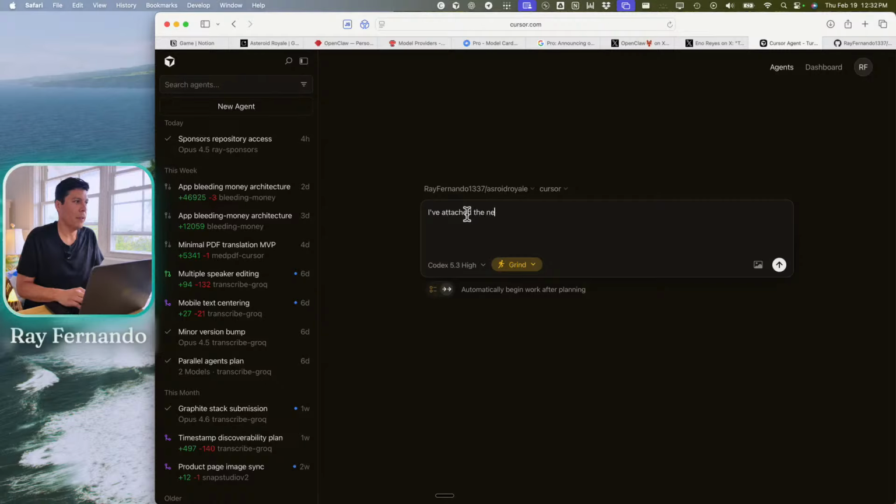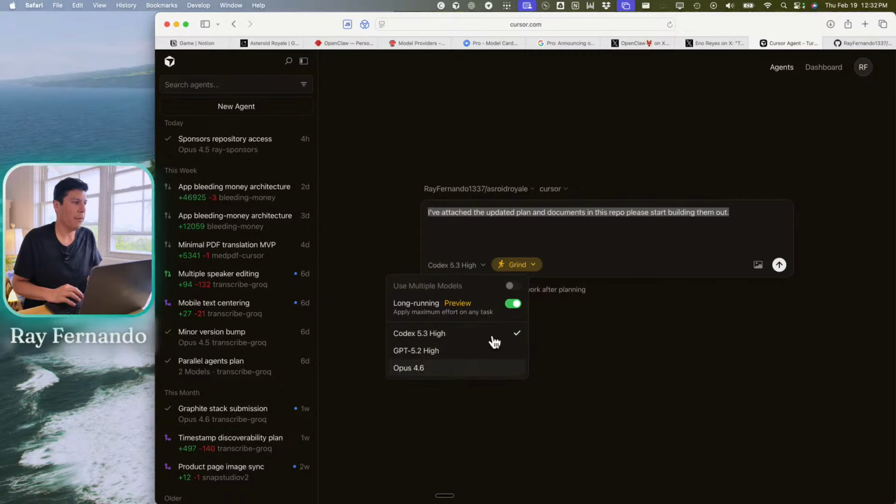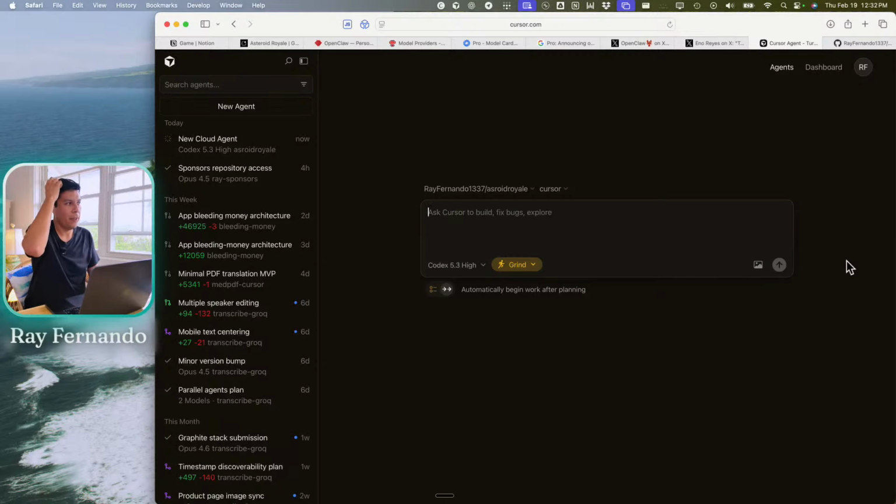I've attached the updated plan and documents in this repo. Please start building them out. Okay, so we're going to use Codex 5.3 high for this task, and we're literally just going to grind away. I'm going to copy and paste this, and it's going to automatically begin the work after the planning. So we can kick that off there.